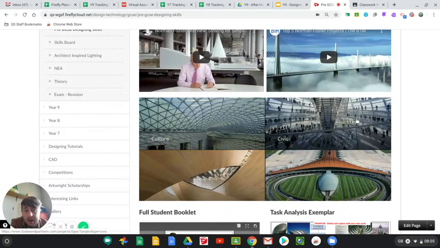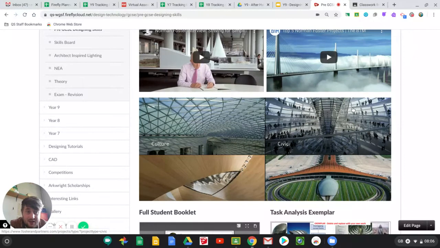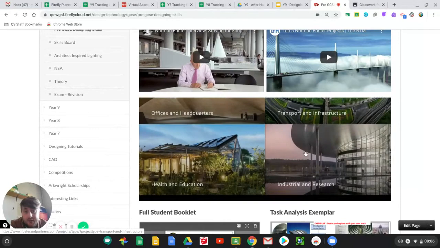You don't have to do it like that. You could look at his website, look at his project types and see that he does cultural buildings. You see, that's the British Museum. He does civic buildings. Okay, that's the mayor's office in London. He does offices. He does transport and infrastructure. He does health and education, he does industrial and research. You could pick four of those as your four issues.